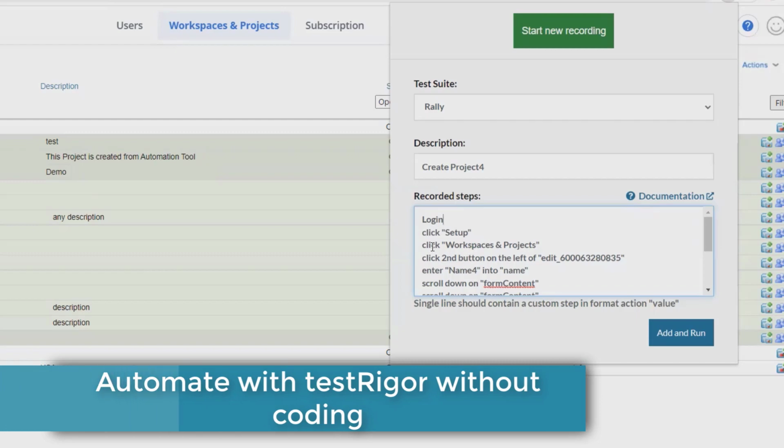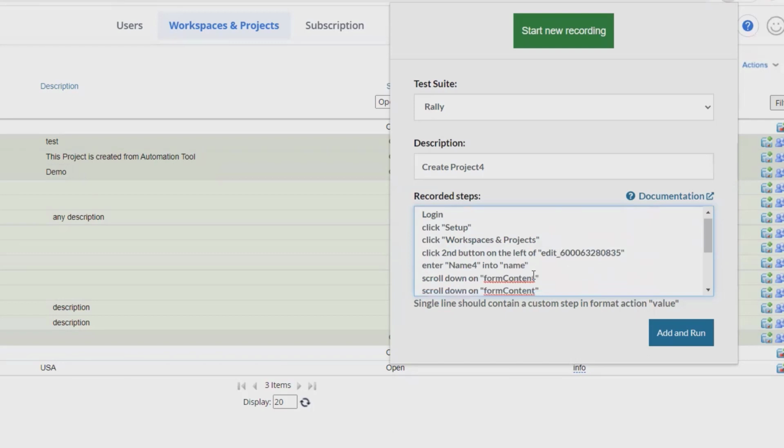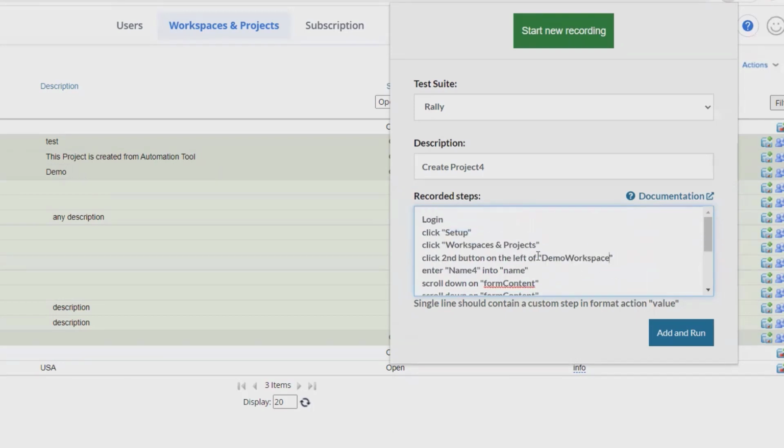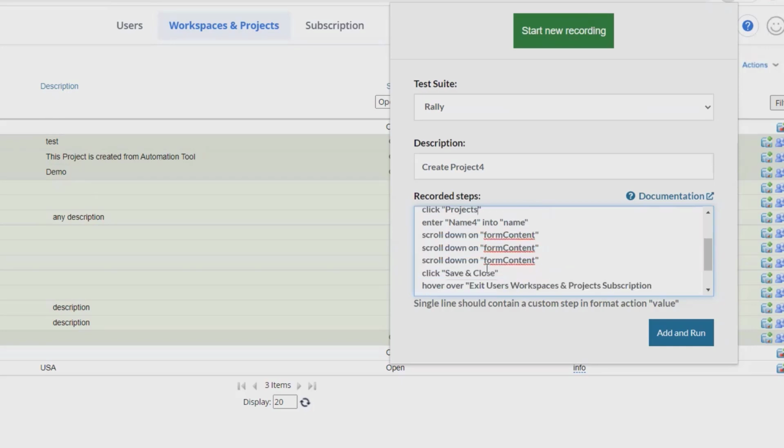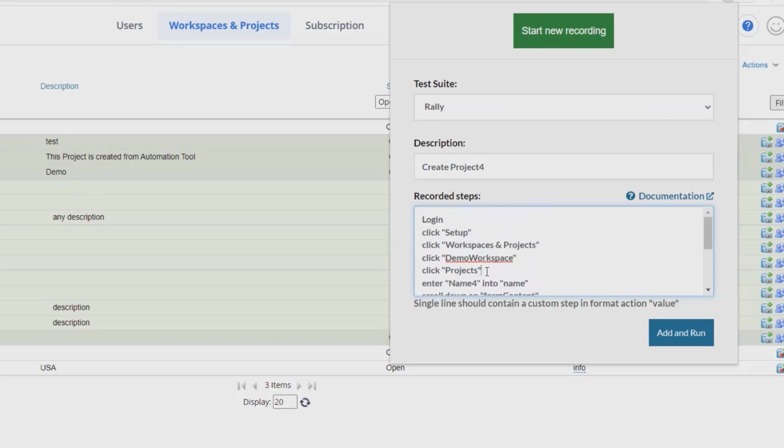Now here both will be needed. Then we have to make changes from here: demo workspace. So right now I'm selecting demo workspace. After that, click project. Here we have to enter the name. But before that, we have to select the actual project where we are creating a child project. So click the second button on the right of project name, Sai project training. Now we are done with this.